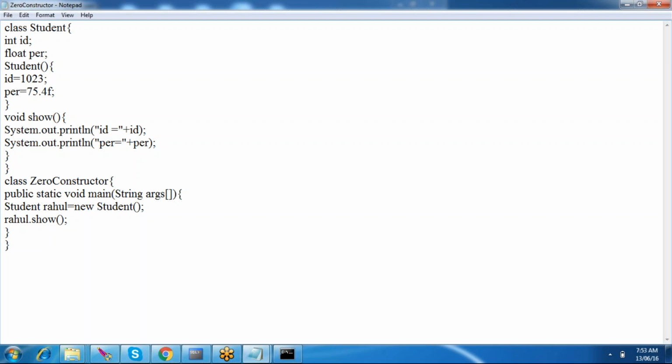Now, if you already have the zero argument constructor, then what is the necessity of a parameterized constructor? Suppose I'm creating one more object. I'll just explain this program again.